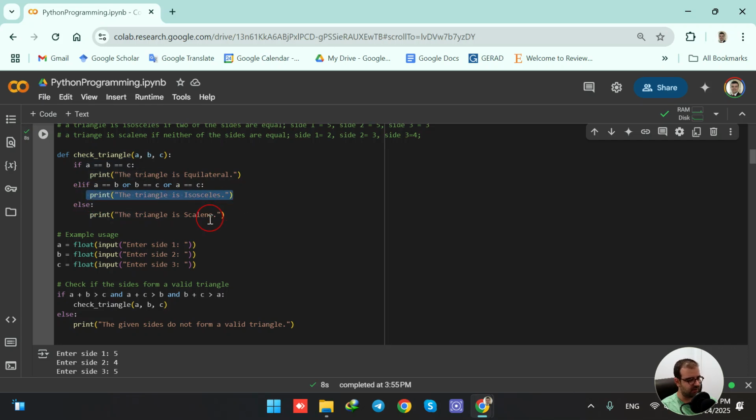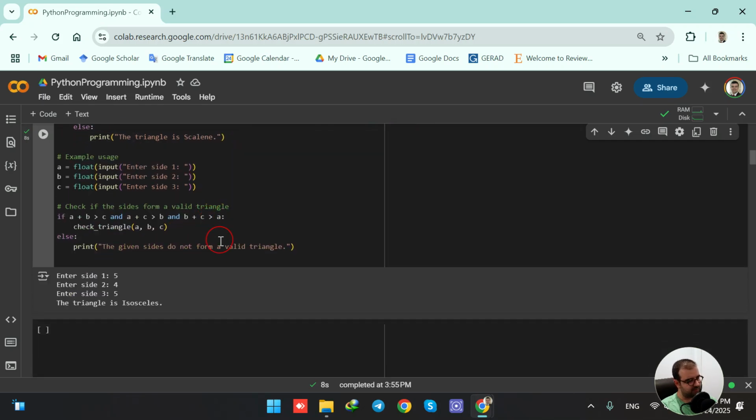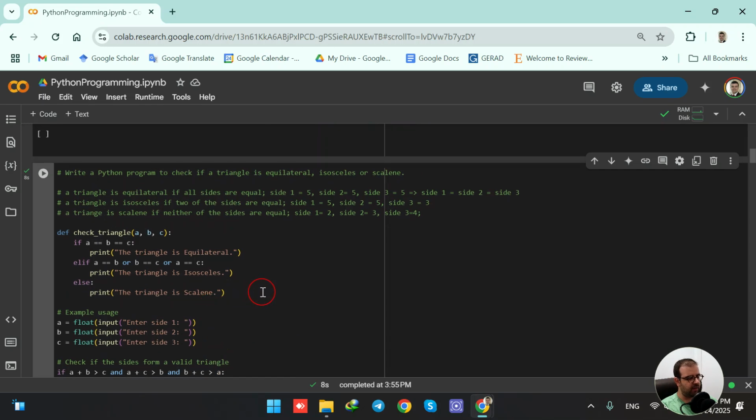The triangle is isosceles. So in this video, we learned how we can write a program to check if a triangle is of type equilateral, isosceles, or scalene.